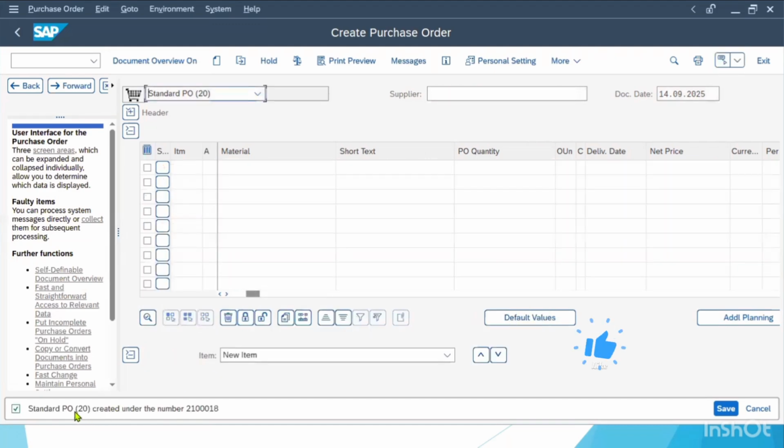Okay, and it shows that the standard PO created under the number 21000018. So that is our PO number. Basically, we have got a purchase order number 21000028. Now, against this purchase order, which we have just now issued to the vendor, just remember at this moment, no accounting entry has got generated. Only a purchase order has been created with a request to the supplier to supply us the goods.